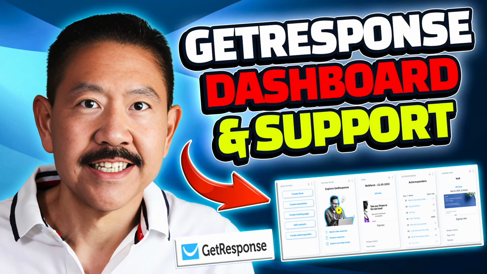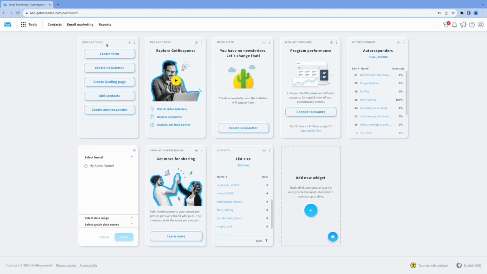So first, let's take a look at the dashboard here. When you log in to GetResponse, here you've got some shortcuts to create forms, newsletters, landing page, add to your list, and create your autoresponders. And then you have a series of widgets here that you can actually edit and adjust here.